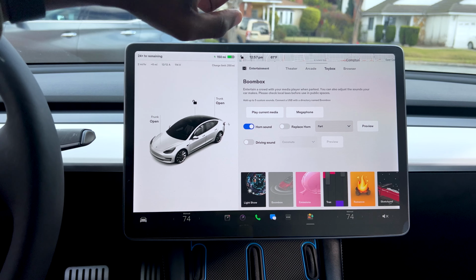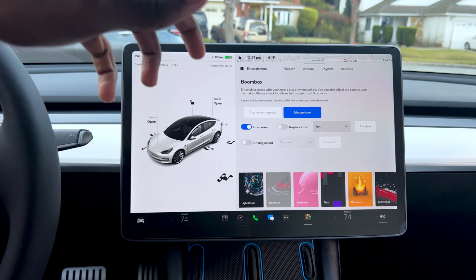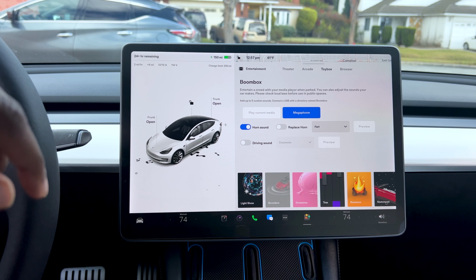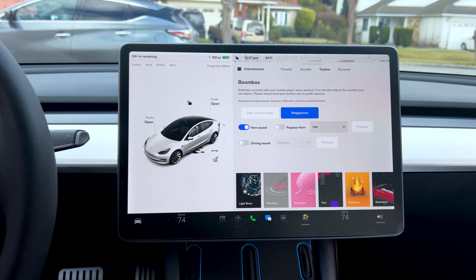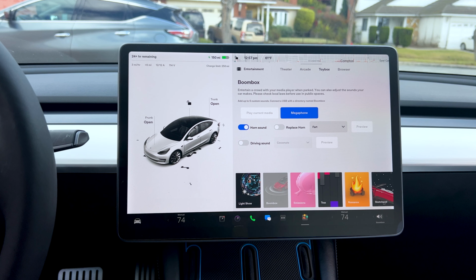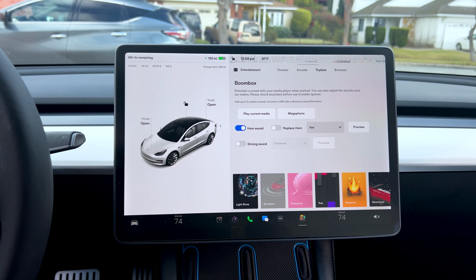Another cool thing is the Megaphone now under the boombox. If we click this, it's my first time trying this. I know you guys can hear that. Hey, turn around. So obviously this would be distracting while driving, so Tesla only limited it to when you're parked.